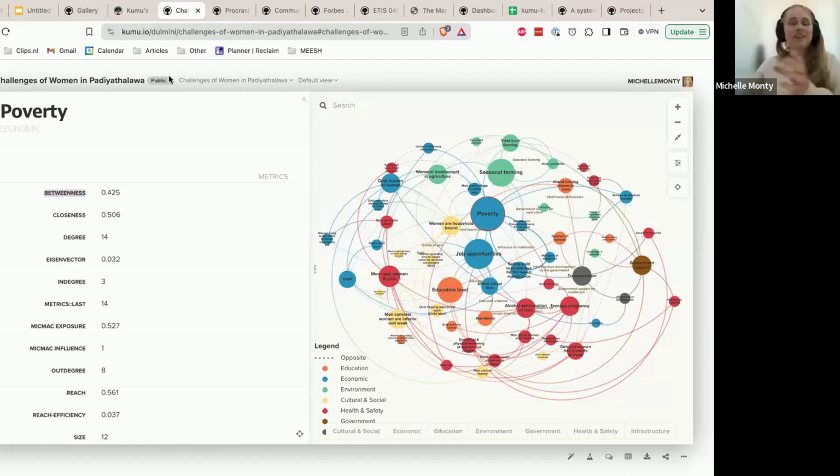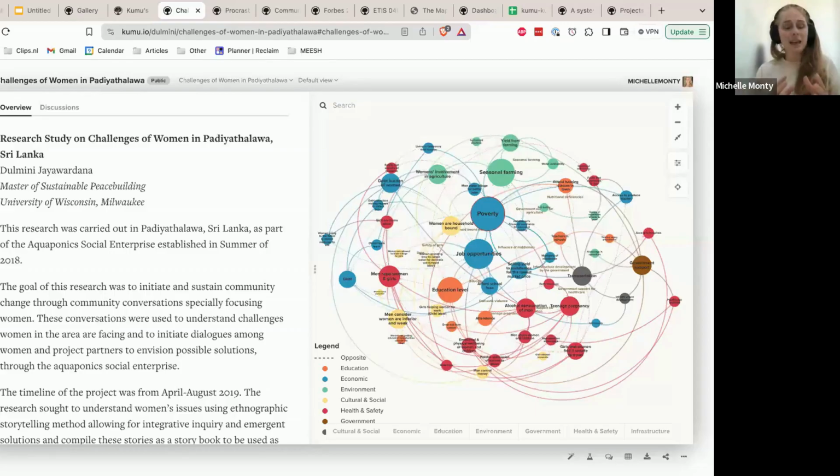Then the third subject is the projects, the maps, and the views. So a project is this entire thing that we're looking at right now. This is a project with one data set, and it's called Challenges of Women in a City in Sri Lanka. And within a project, you can have different maps. So that's this first drop down here.